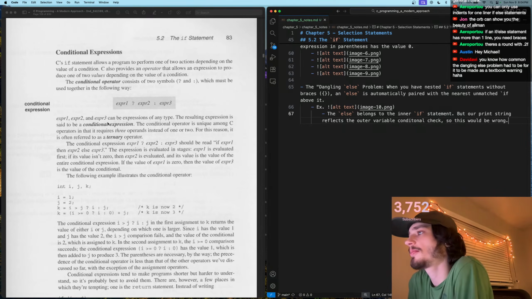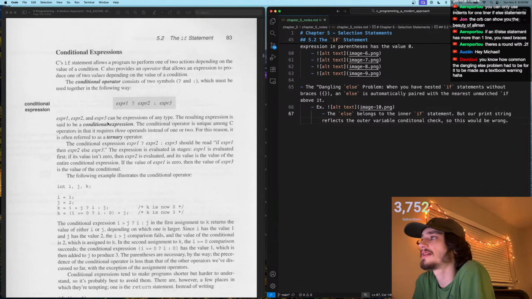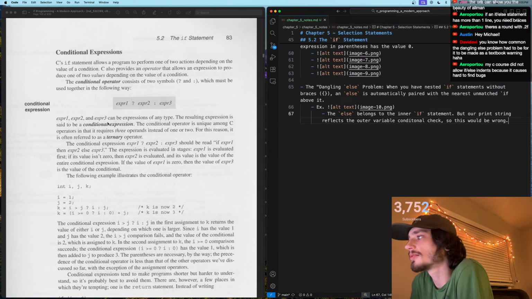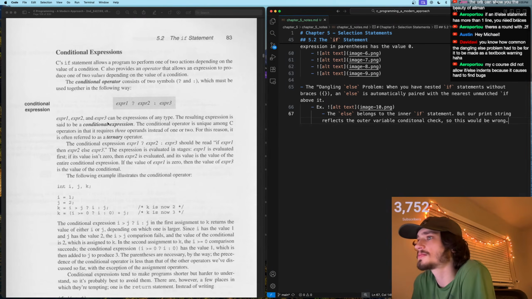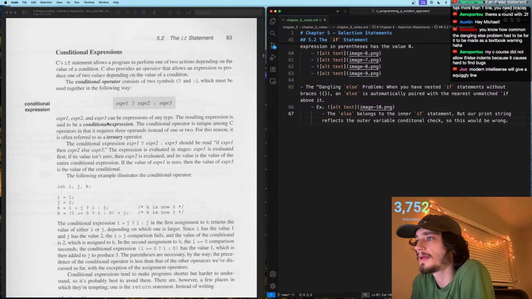C's if statements allow a program to perform one of two actions depending on the value of a condition. C also provides an operator that allows an expression to produce one of two values depending on the value of a condition. The conditional operator consists of two symbols, question mark and colon, which must be used together in the following way. Expression 1, expression 2, and expression 3 can be expressions of any type. The resulting expression is said to be a conditional expression. The conditional operator is unique among C operators in that it requires three operands instead of one or two. For this reason, it is often referred to as a ternary operator.